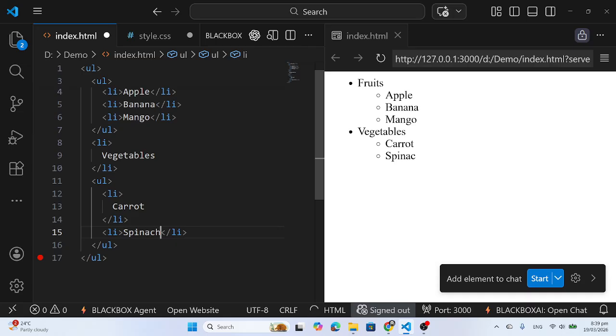So in the browser, this shows fruit and vegetables as the main bullet points, and under each one there is a sublist with their own bullet points. But notice that the inner bullet points automatically change style. Okay, the outer list uses a disk and the inner list uses a circle by default, as you can see. The browser does this automatically to help visually separate the levels.